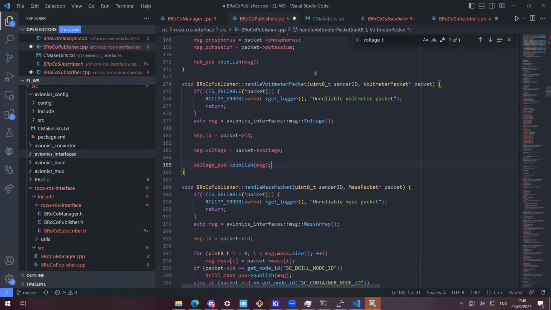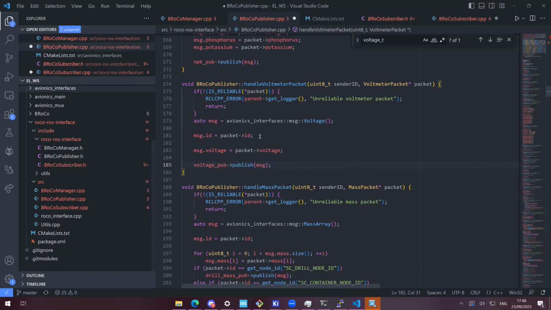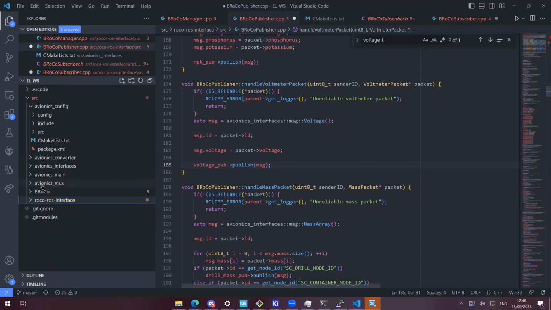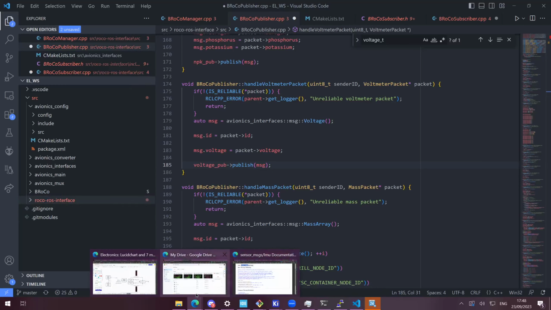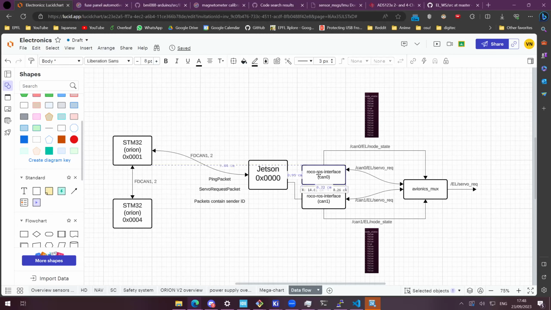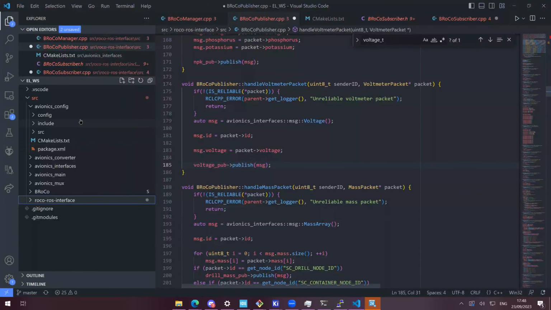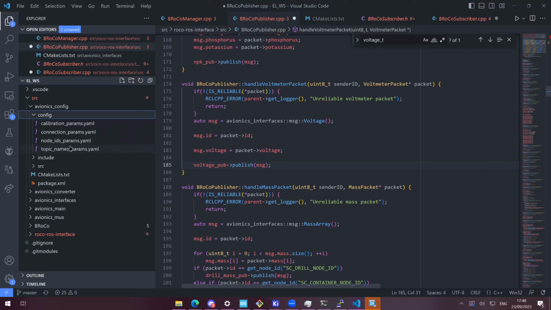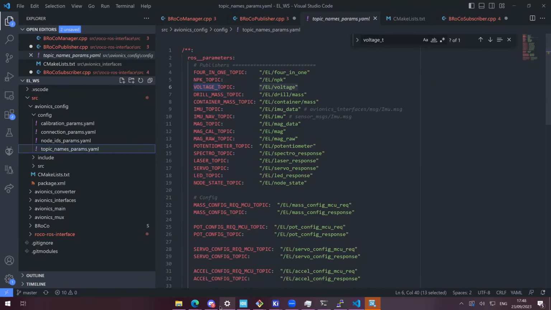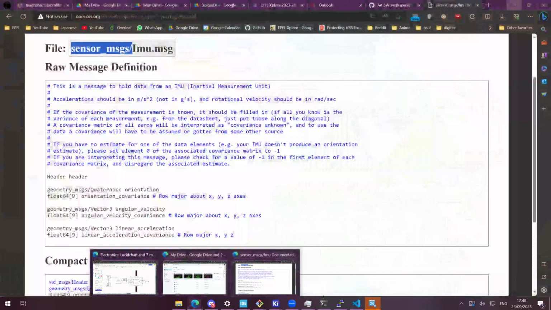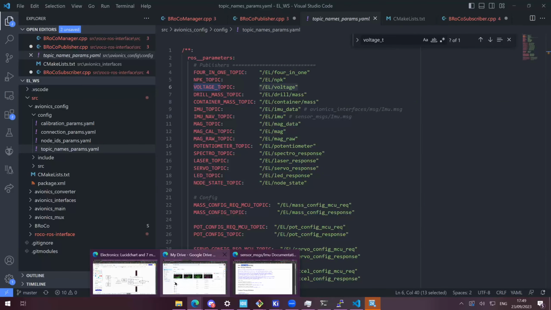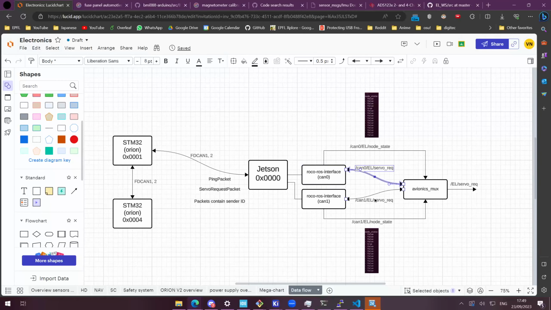There is nothing complicated in this part. What you have to know is that this node here in Broco Publisher is part of the Roco ROS interface node. And if you remember from the data flow graph, this is just one of two nodes. So it will actually publish not on the topic that we've defined in the config here. We defined it as EL voltage. It will not publish on this topic, but it will publish on the topic defined here. So depending on which node we are on, it will publish on either CAN0 or CAN1.